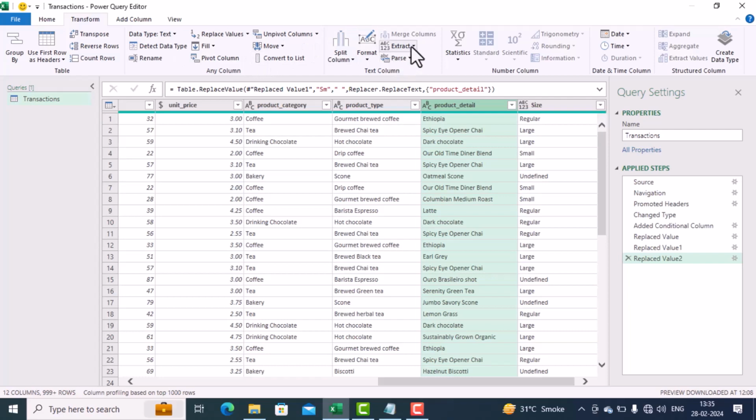So here, in the format, you will select trim. So the extra blank spaces from the column have got deleted.